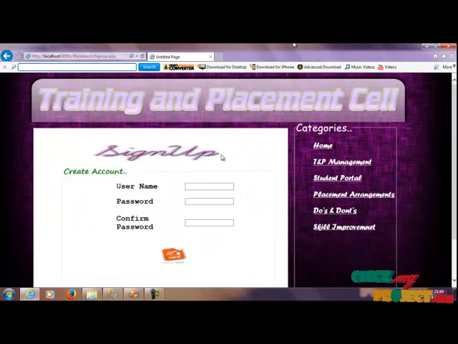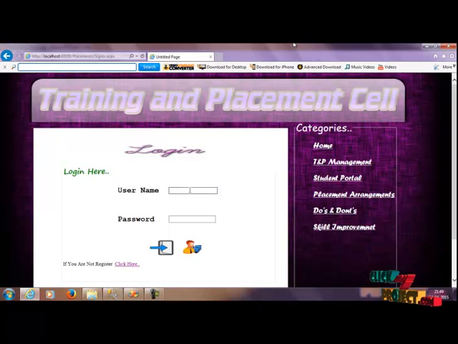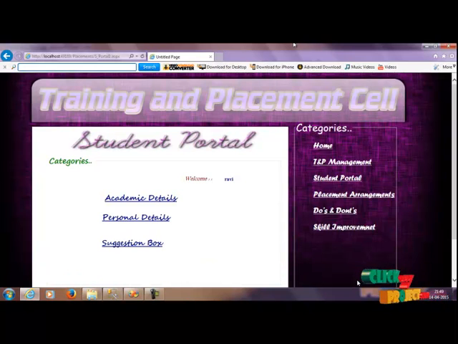First, new students can be registered in the registration process. The user can type their name and then type a password. Submit the registration to get the student registration and then log in successfully. The student portal has the categories academic details and personal details. Finally, there is the suggestion box.